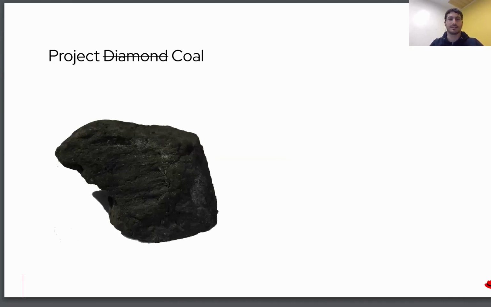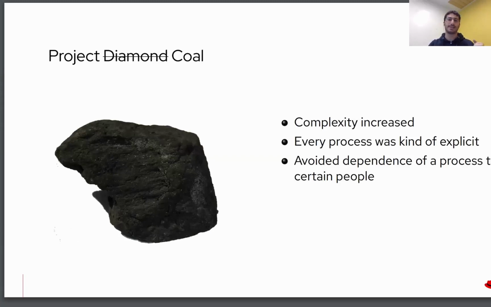And why did this not work? First of all, the complexity increased over time. Every process was kind of explicit, but not really. And they avoided dependencies.